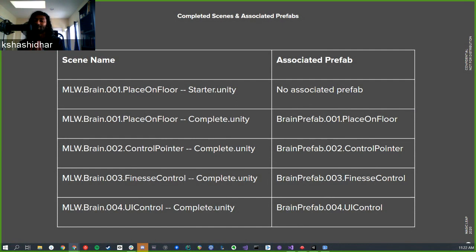Then we're going to add some control pointer functionality to it and bring in input control and have the ability to interact with it. Then in part 3, we're going to be adding some finesse to that control. We're going to be doing some simple scripting to clean things up and allow us to recenter the app and add some finesse to what we're doing, basically.